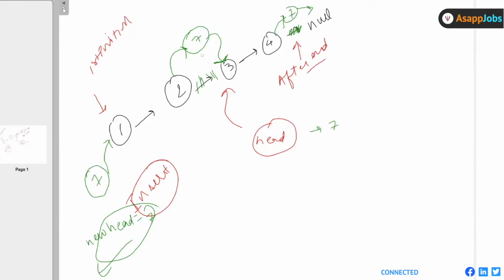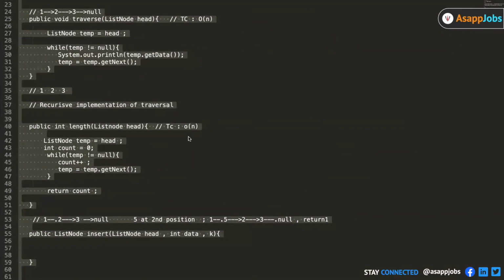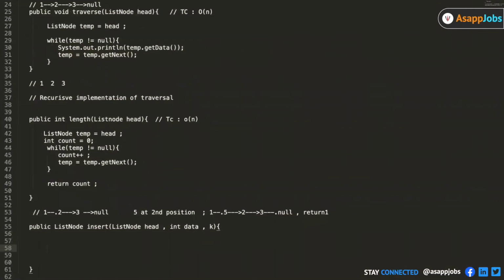So let me write a code for that one, and then maybe the others you can just follow it. So first of all, we check if k is less than or equal to 0 or greater than length. The length method we have already found. So length of head plus 1. If that is the case, I don't do anything. You simply return the original head. Makes sense? This boundary case is clear, guys?